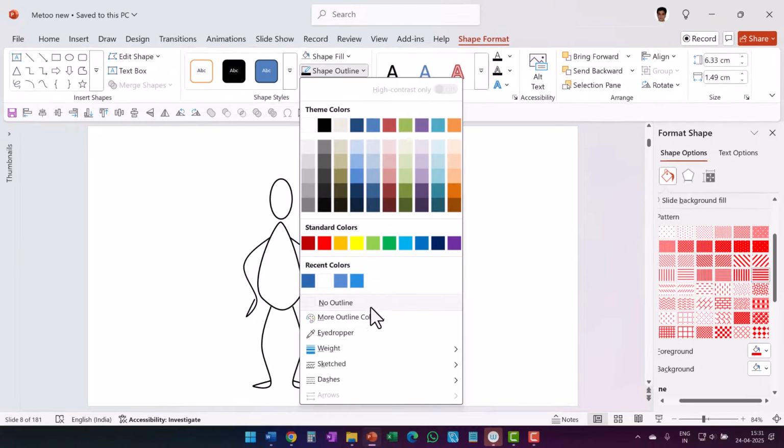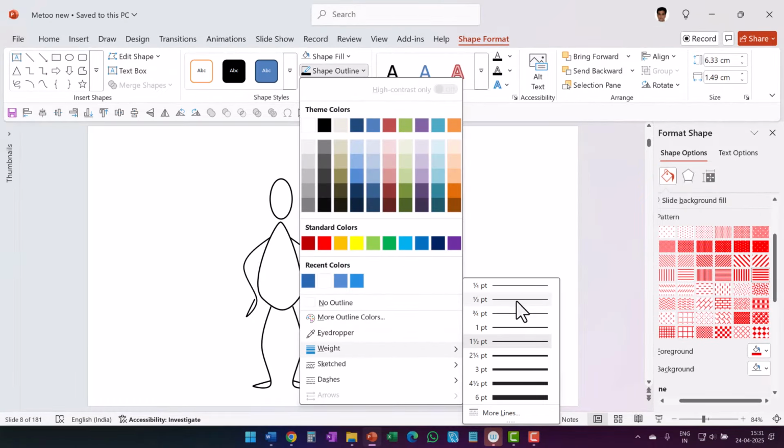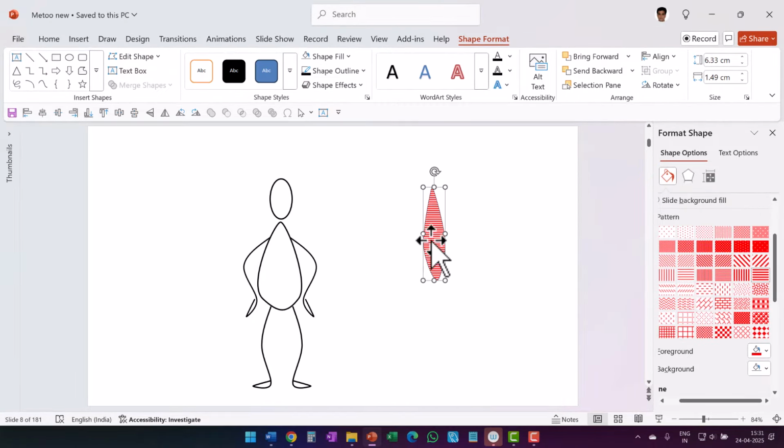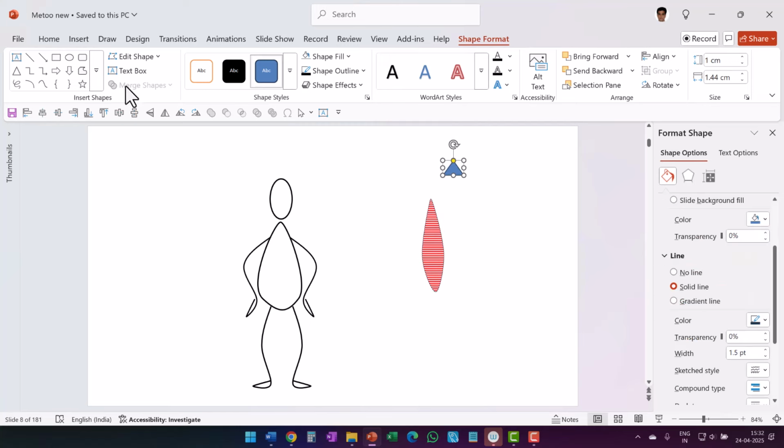Go to Shape Outline and have the weight to be maybe somewhere around 0.5 point so it doesn't really show. And then I just need to add another shape, maybe something like this isosceles triangle, and then have this upside down and maybe reduce the size a little bit, and then I can place it over here.